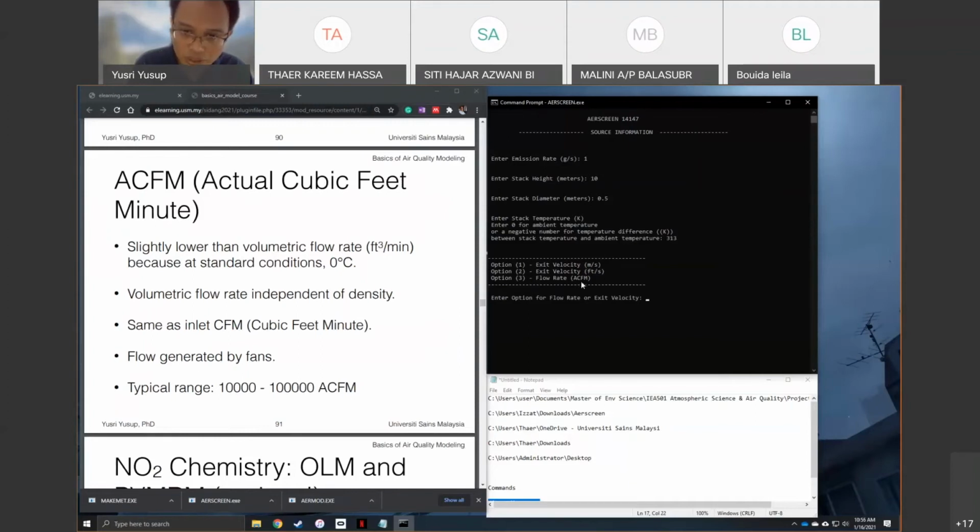Although we're not going to use this right now, ACFM, I still need to explain a bit about what it is. The ACFM is slightly lower than the volumetric flow rate. So it's just actually a volume per minute flow rate, not a meter per second or length per time unit. And this is set at standard condition at 0 degrees Celsius. While for the exit velocity in feet per second, it doesn't matter what temperature it is at. But if it's at ACFM, it is at 0 degrees Celsius.